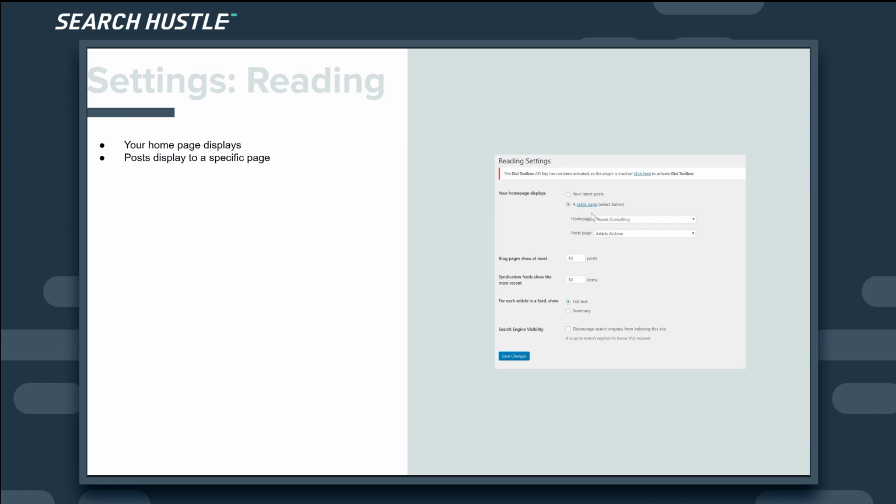So you're going to pick a static page for the home page and then pick wherever that page is that you built. And then also your post or your blog role, you can pick the page that you've developed. Usually it's already set as blog. However, we went and created a new blog role called article archive.